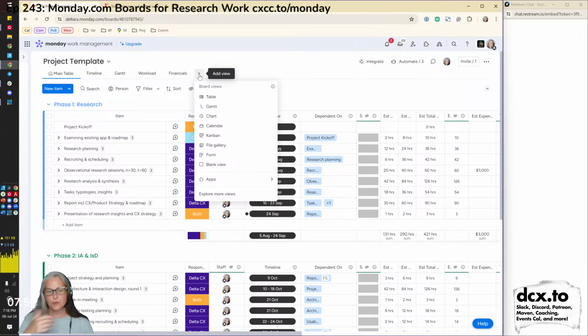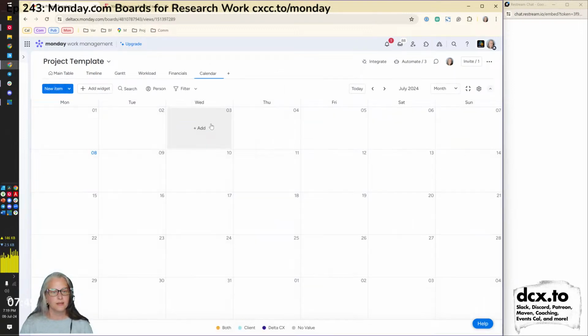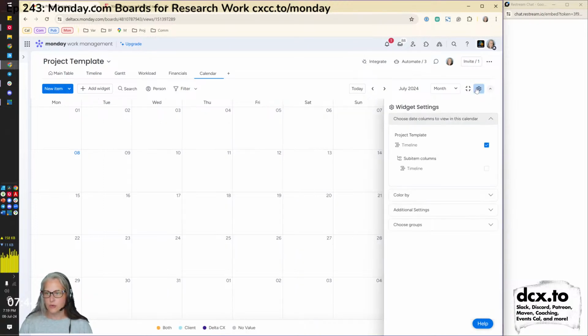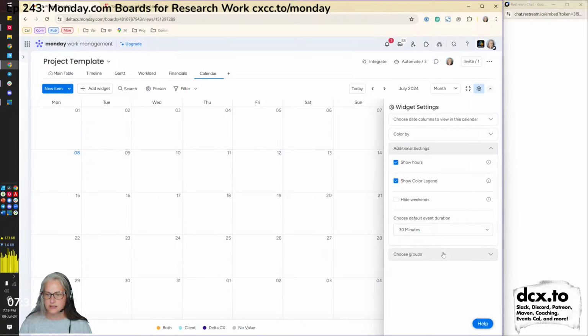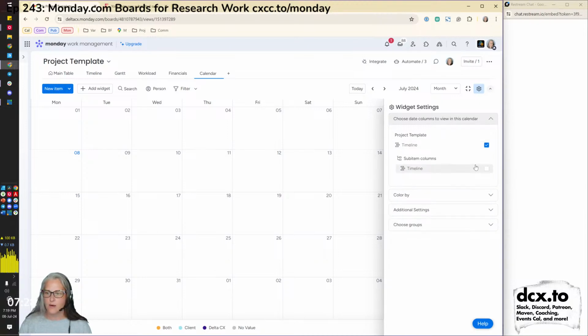I've even done a board where I ask people who work with me when they're taking time off, and then I can show that as a calendar. So right now there's nothing on the calendar, but I can go into settings and say, okay, it's got stuff by timeline and who's responsible and additional settings. Let's see, choose groups. That's all the groups. So let's see, why aren't we, I don't have anything in the sub items. That could be what's messing us up. I didn't put any timelines in the sub items.